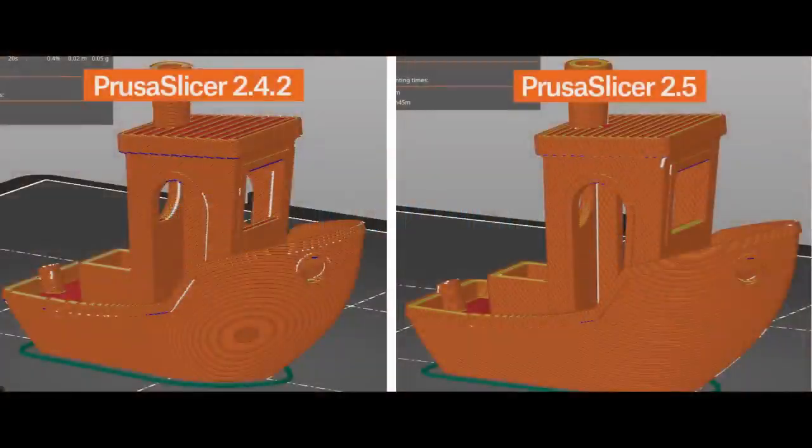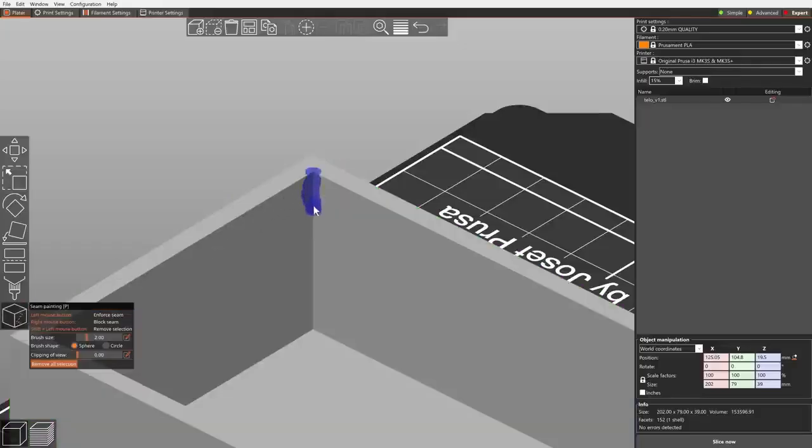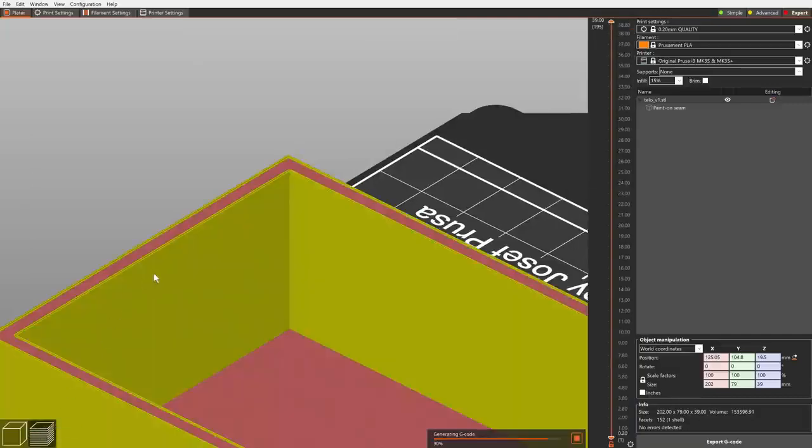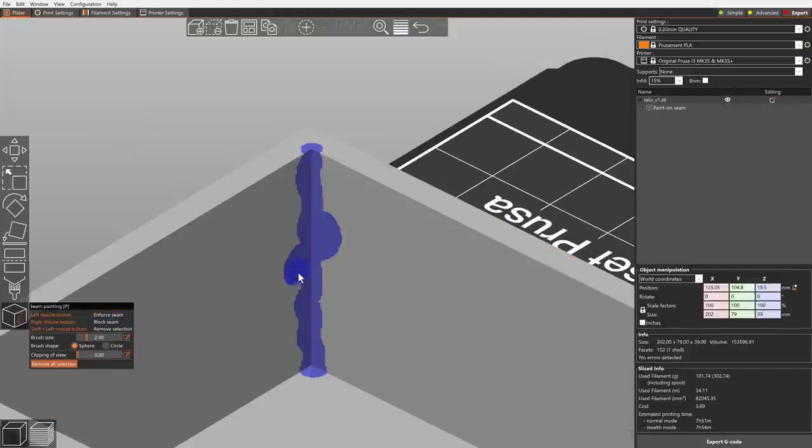Last but not least, we improved the seam placement algorithm. It now prefers regions that are not visible from the outside of the model at all, or which are occluded from most directions. And when paint-on seams are used and set to aligned, the resulting seam line attempts to find a sharp corner in the painted area to snap to it, leading to smoother lines along the sharp edge.